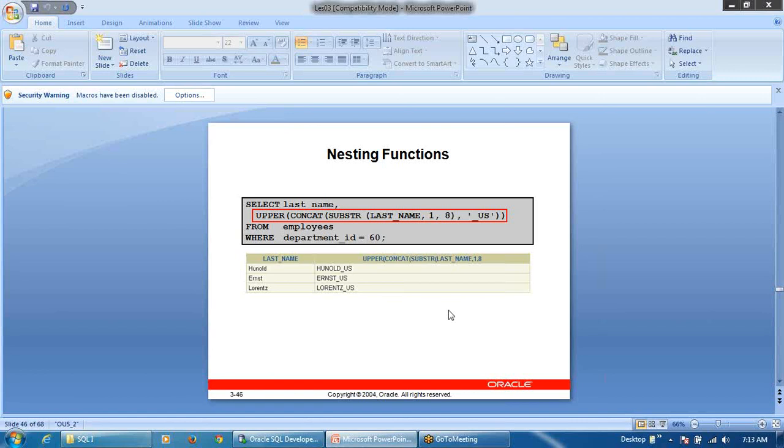After conversion functions, we have the general functions. General functions will handle the null values. Whenever you perform any arithmetic operation on a null, it will be evaluated to null again. So how can I handle it?